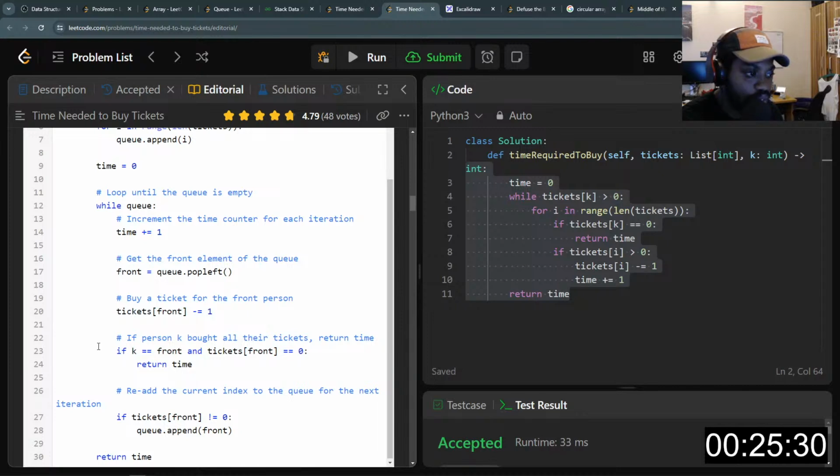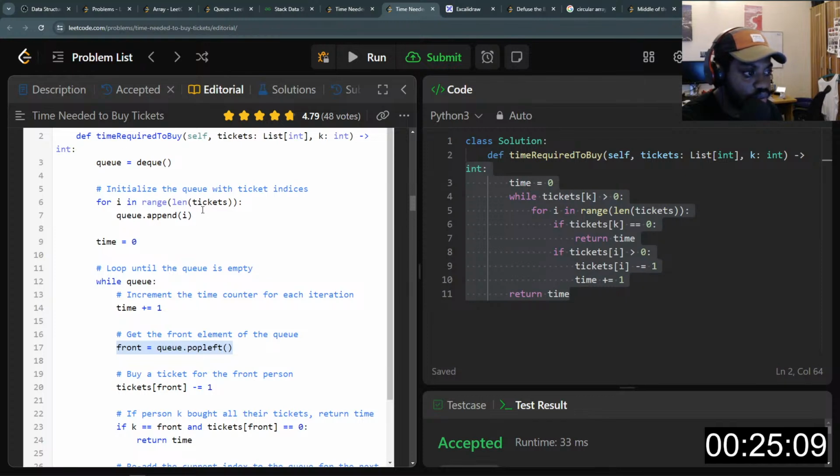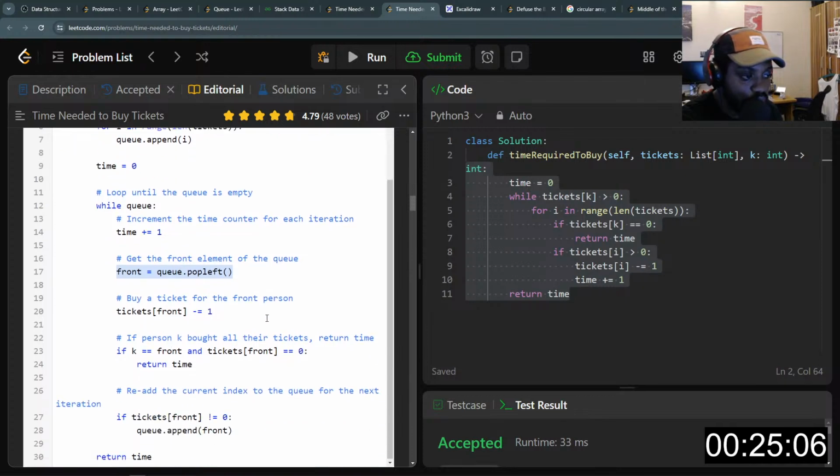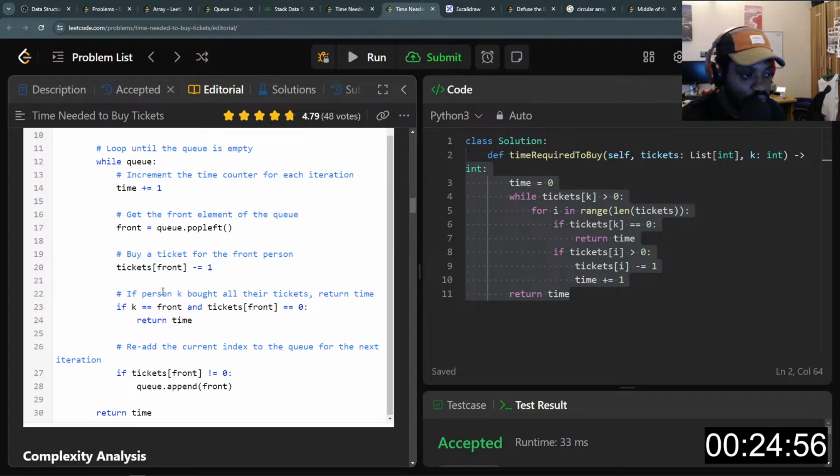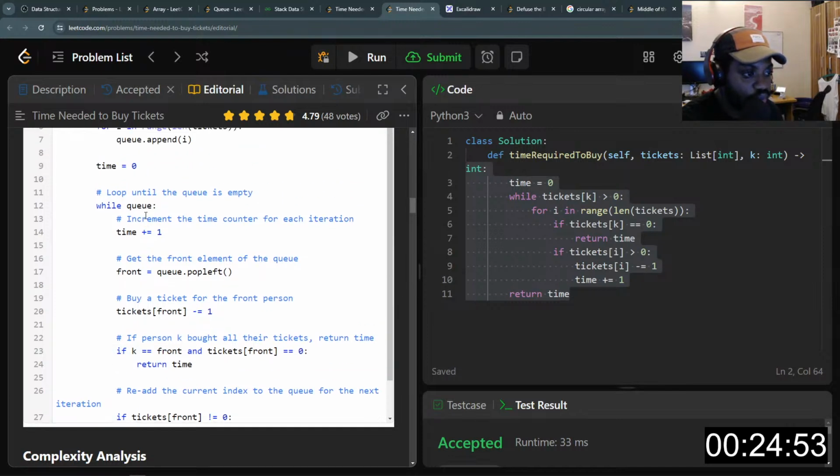Okay, so that makes sense. First of all, we remove one person from the queue, and then we reduce that person's tickets by 1. In the first situation here, this starts from 0, so the person in front will be at index 0. And then we do minus 1, so we reduce the value by 1, so that was going to be equal to 1. And if K, so what is K here?